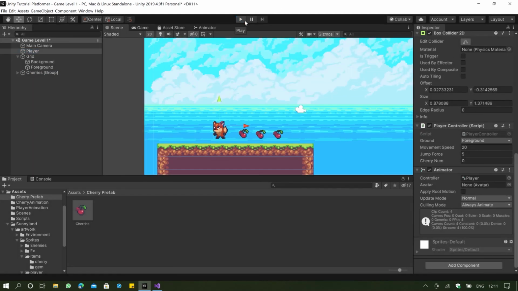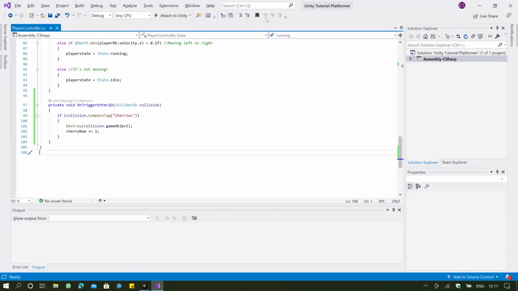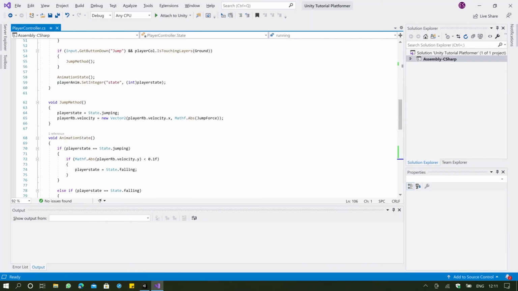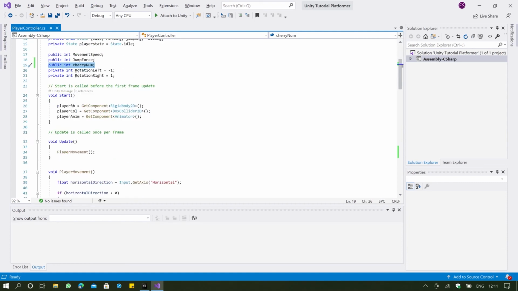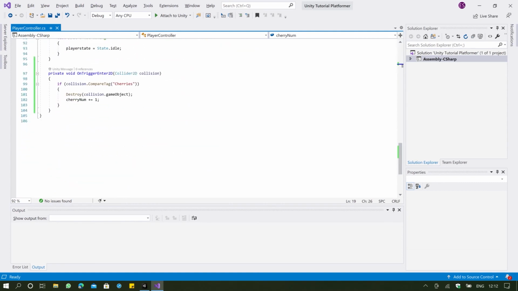So now it's time to review all the code. What I did for our programming today is add a new variable called cherrynum. Cherrynum is essentially going to be used for our UI, but for the meantime, it's going to keep track of how many cherries the player takes. And that's actually used for explanation.